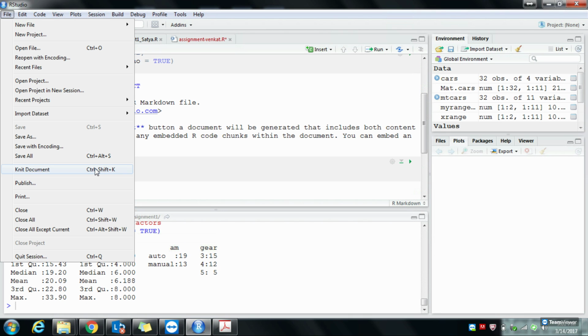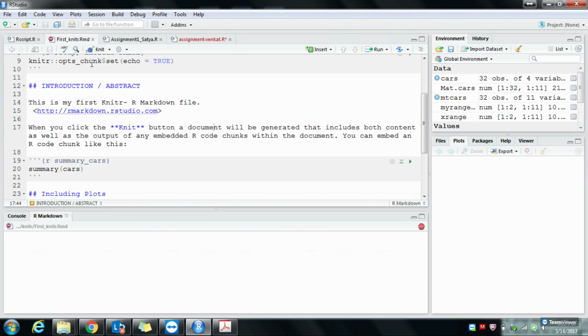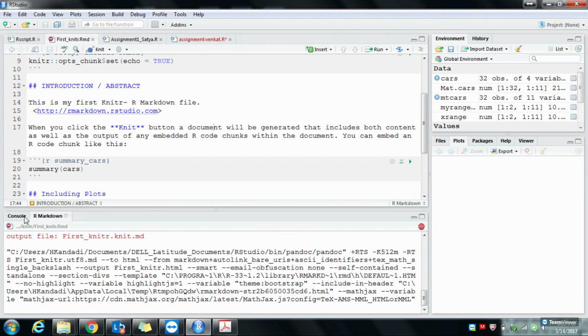You can either go to the file menu, click here, or within your RStudio you have this wool with needles symbol, and you have knit over there. If you click the arrow beside it, you will have options whether you need to knit to an HTML, to a PDF, or a Word. I want to do an HTML. So let's just run that and see what you get.